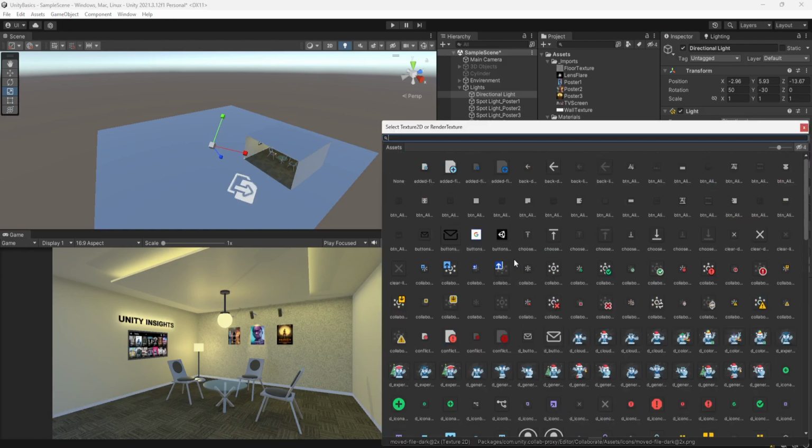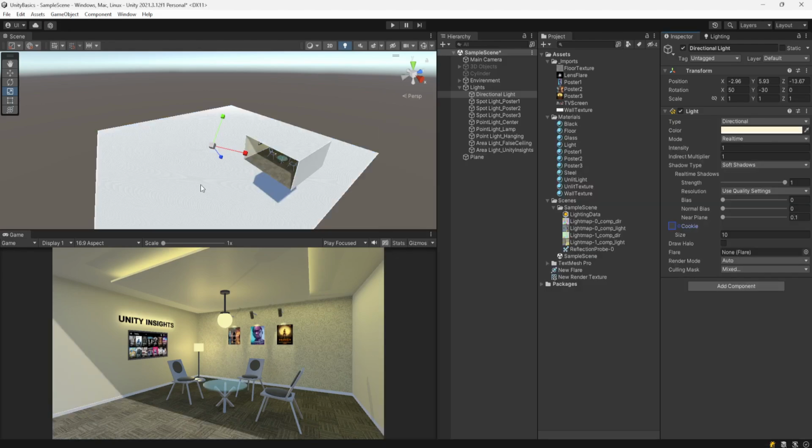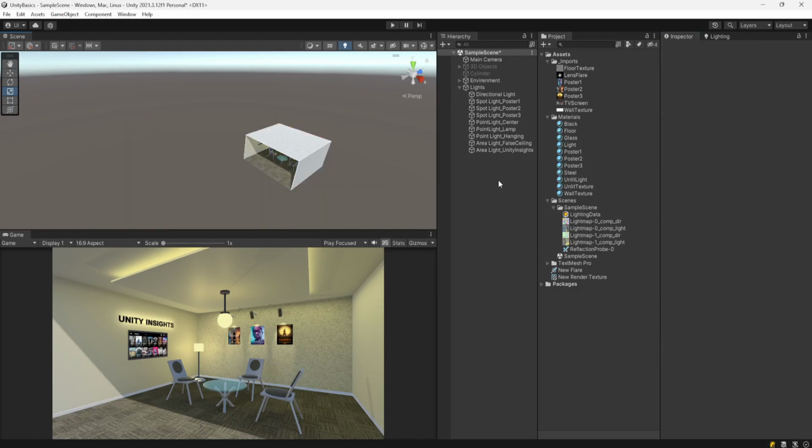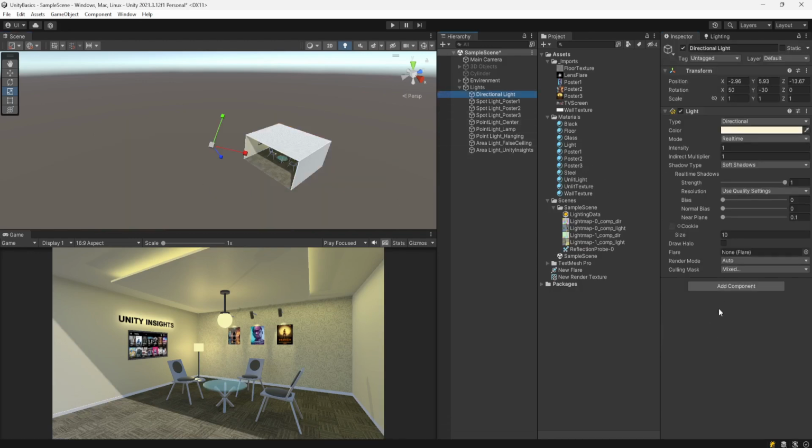Let's revert it back. Select none and delete the object. Now select our directional light. Next is draw halo. What it does, if you enable it, is that you can see a halo drawn around the light. Based on your intensity, the size or the brightness will differ. So that's draw halo.